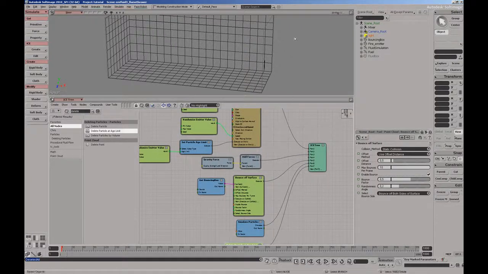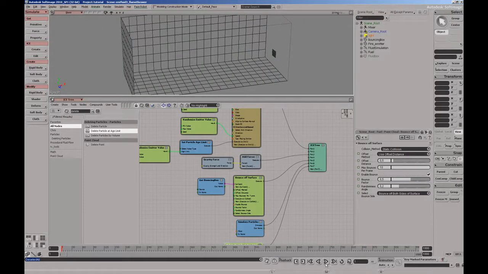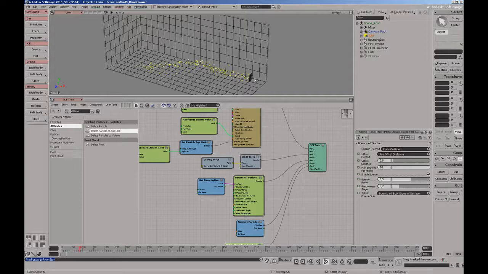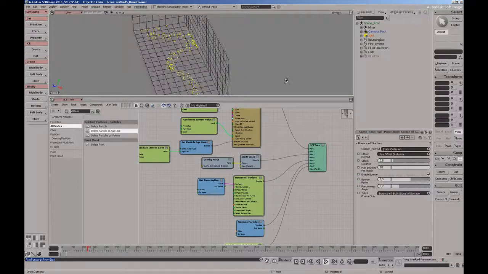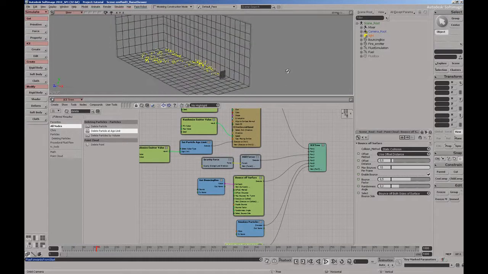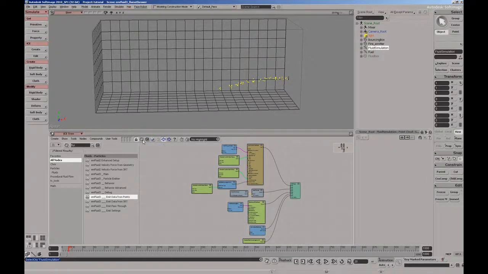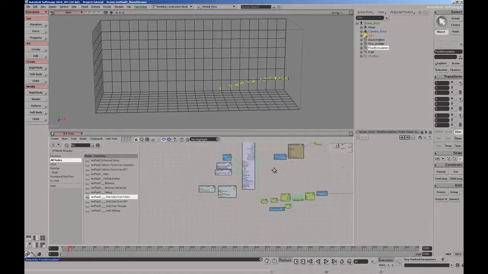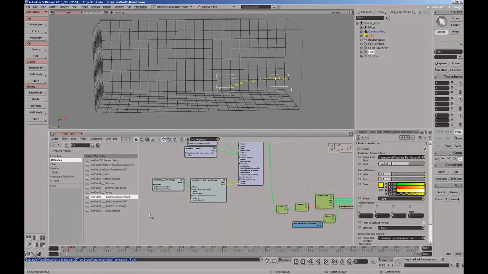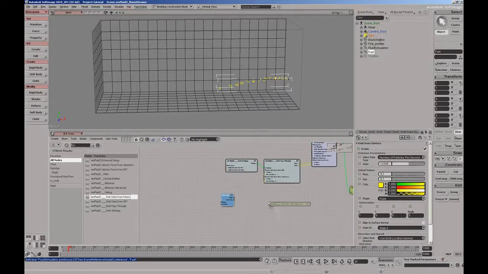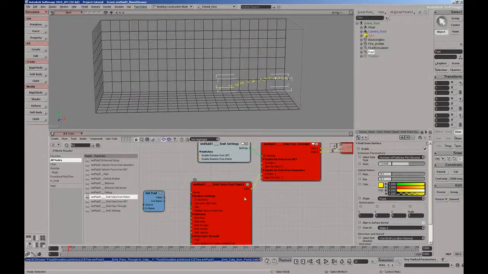I also added some animation on the Y rotation angle of that grid, so that we get some nice flowy motion. Okay, the next step will be to connect our fuel to our fluid simulation. For that reason, I switch over to the fluid simulation ICE tree and drag in the fuel, drag in emit data from points, connect them.